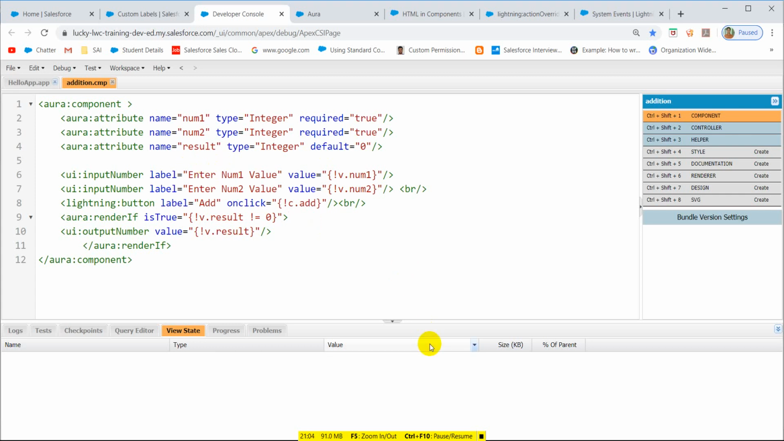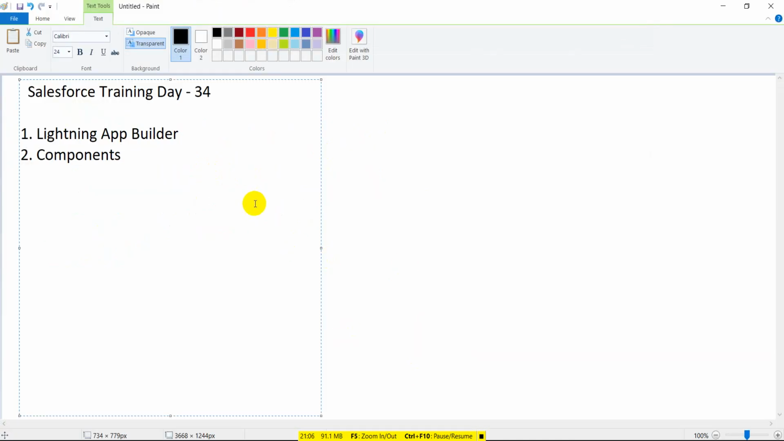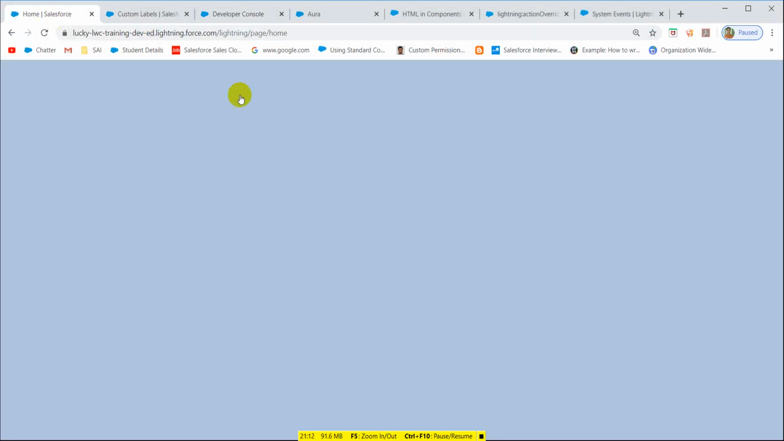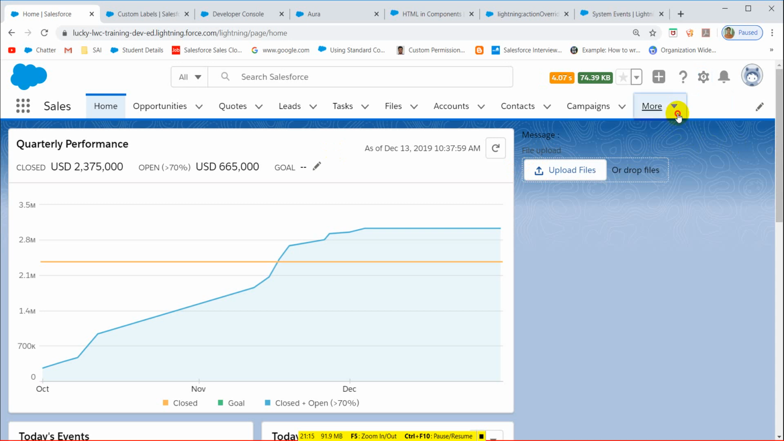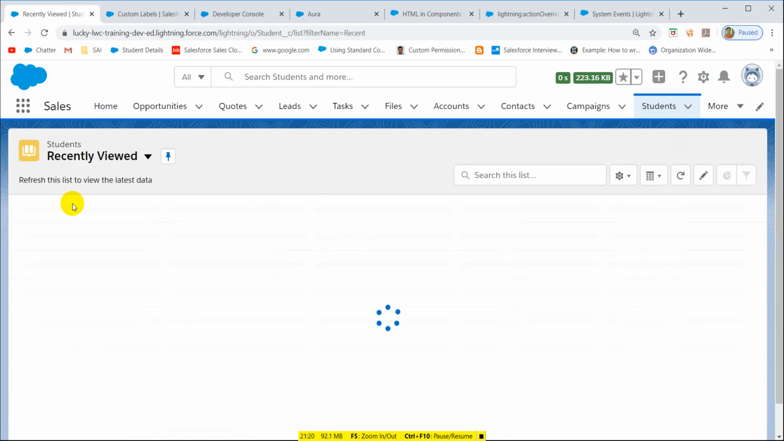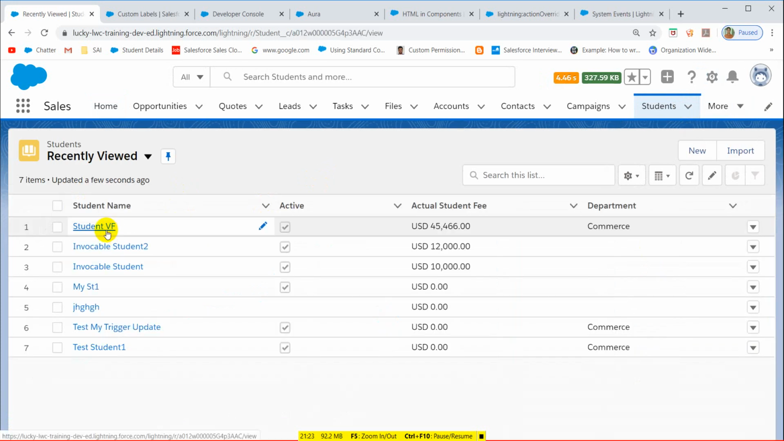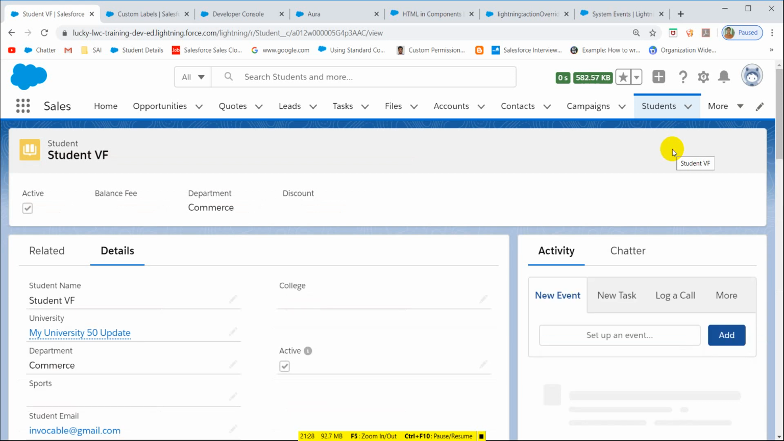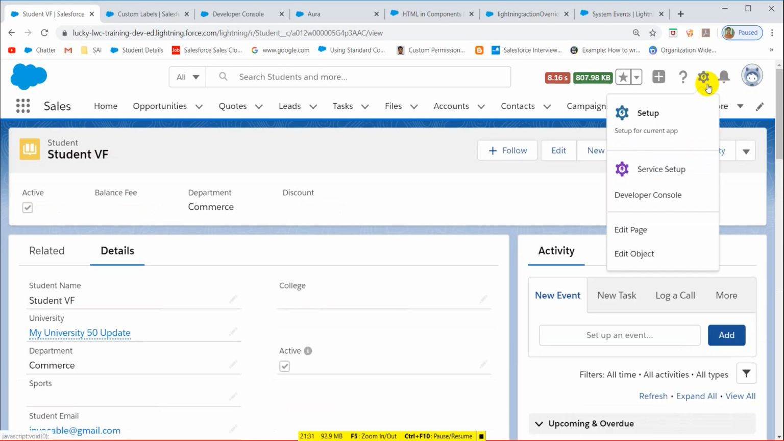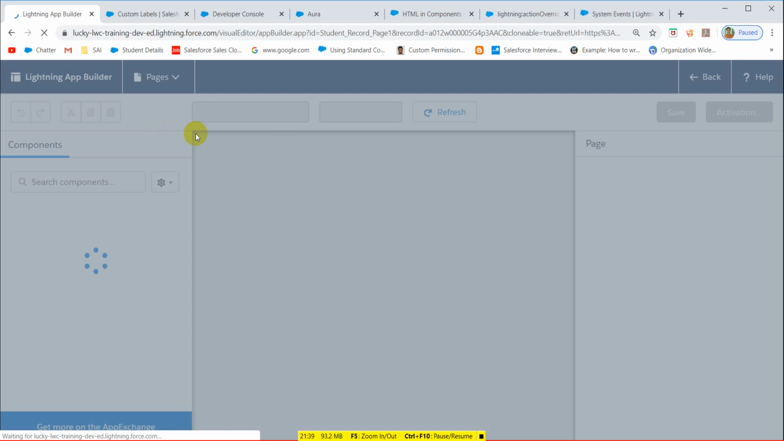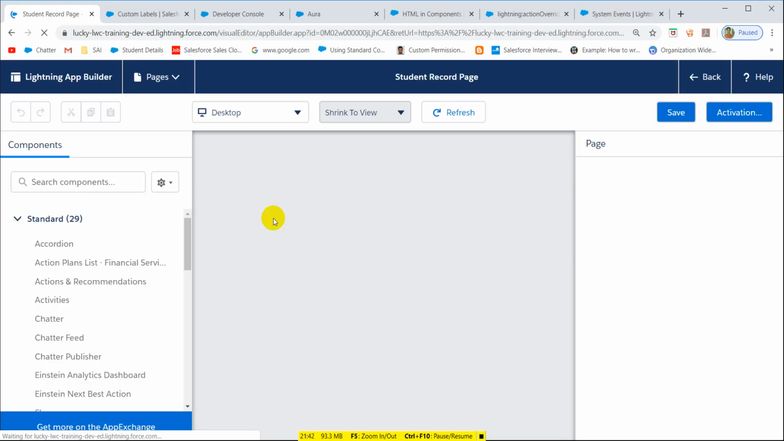So in each event, okay. So yesterday you have seen some kind of things, like you have used Lightning App Builder. I just wanted to let you know this. Okay. So when you edit this page, this is called app builder. Whatever yesterday we have done, the page changes, that is called app builder.